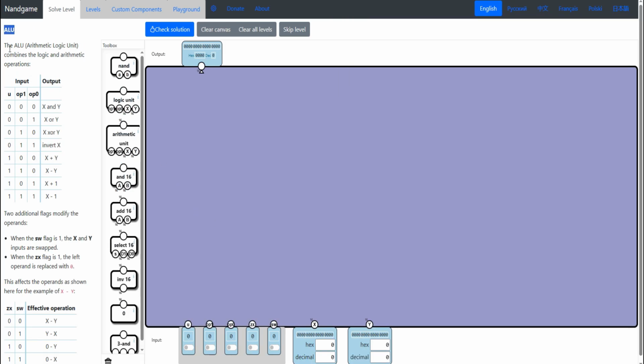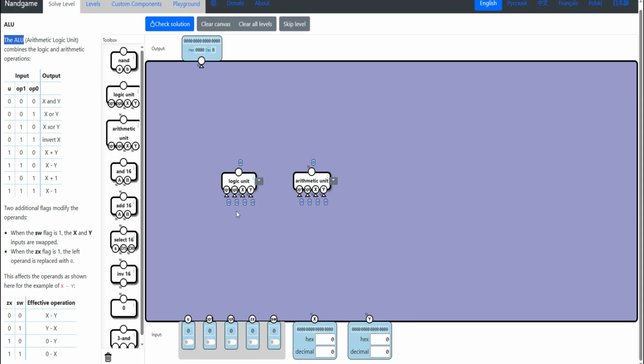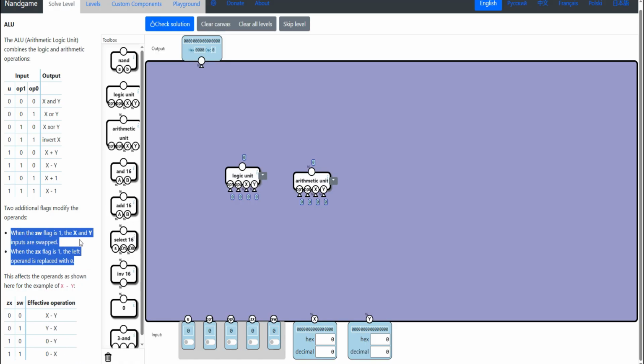All right, the ALU. The ALU combines the logic and arithmetic operations. So I figured this would be a little bit simpler, and all we'd have to do is hook up the logic and arithmetic units together into another multiplexer with another opcode, and then output the result. But it's a little more challenging than that, because we have these two flags. When the SW flag is 1, you're going to swap the X and Y inputs here. And when the ZX flag is 1, you're going to change this left operand to 0. Now, that's not too much more complicated, but it is going to be a little bit of extra work.